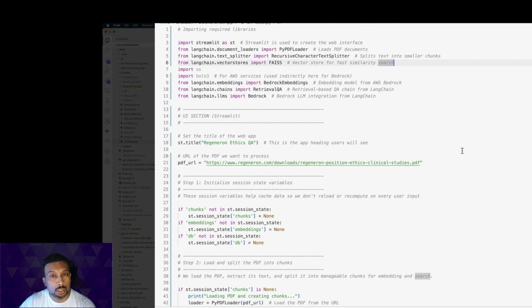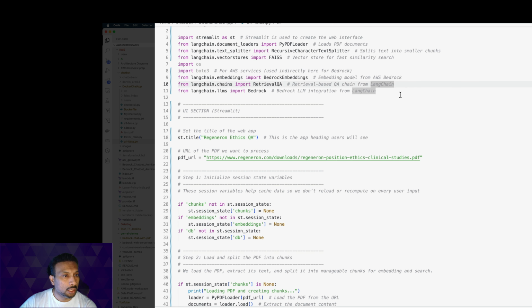The Bedrock model understands the language of the query. OS, we don't need it, but I still have it. Boto3 is to talk to AWS for Bedrock. Embeddings are for creating the embeddings, and we need the LLM because we are using a large language model, Claude.